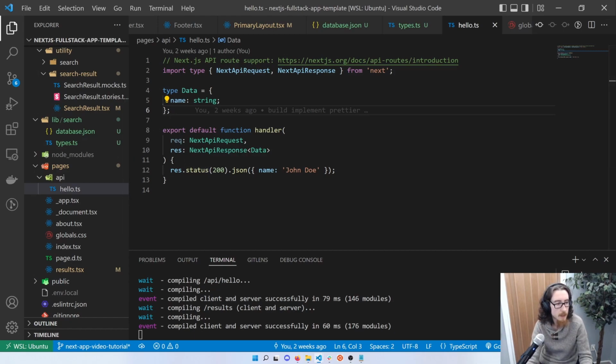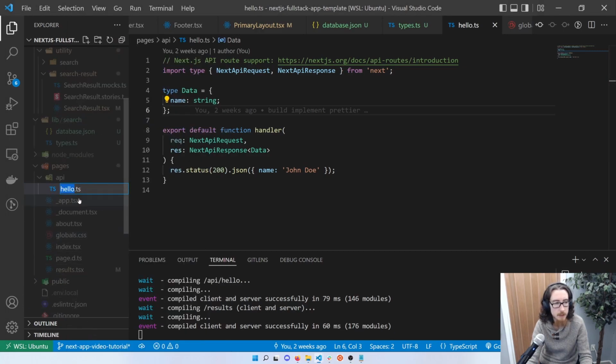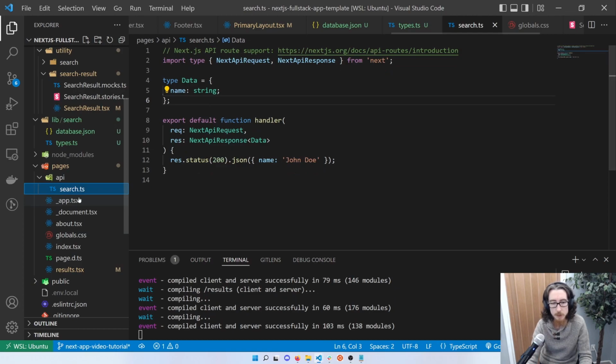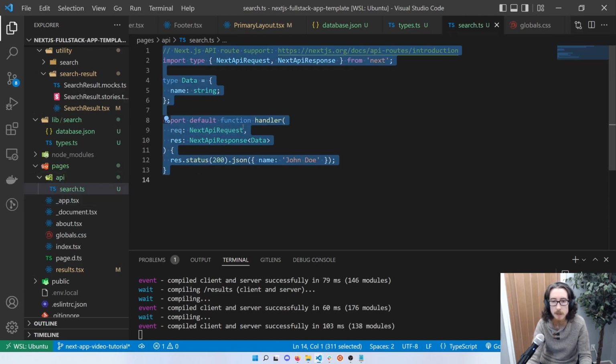So what I am going to do is copy this that I've set up here to get ready for searching. I'm going to rename this as search. So what I'll be doing is sending data to API/search from the front end. I'm going to paste it. It's going to be a bunch of stuff, but I'll go through it one line at a time.